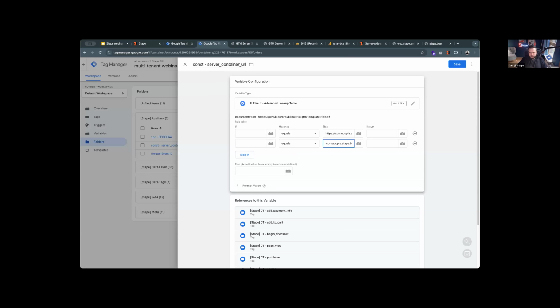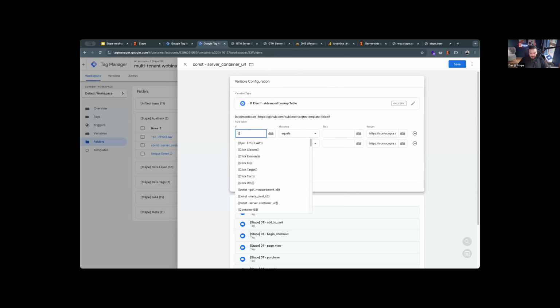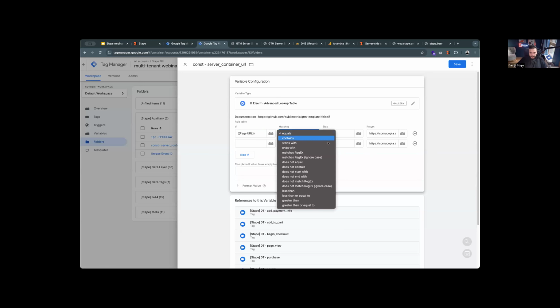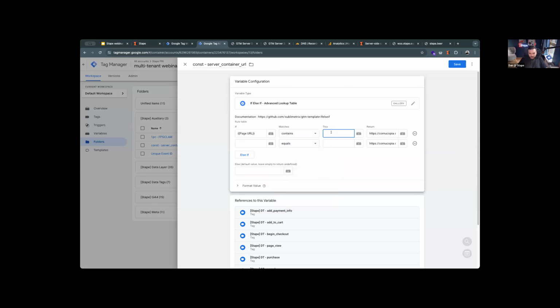And I'm probably doing something wrong. Apologies. So we're going to return the subdomains. We're going to see if something matches something. So what we're going to do normally, and I think it's the easiest way, is we can look at something standard like a page location or a page host name. Let's be funky and just do page URL. Is that good enough? And we can say if that contains, again, let's not build crazy logic, if that contains Stape events, we're going to return this URL.